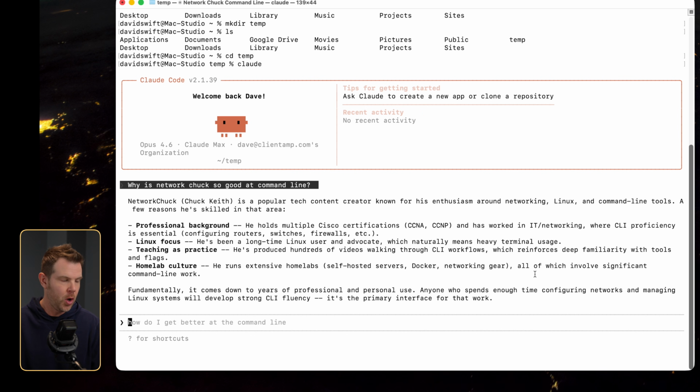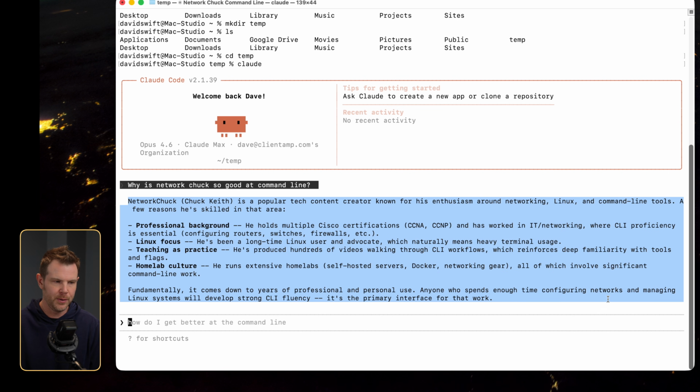He runs his own home lab self-hosted servers. So very much like the normal experience you're used to, although it's just in an uglier interface. And if you want to copy and paste stuff, you actually have to select it yourself. There's no friendly share buttons or copy buttons or anything like that.